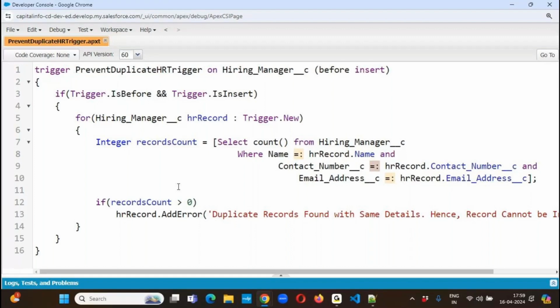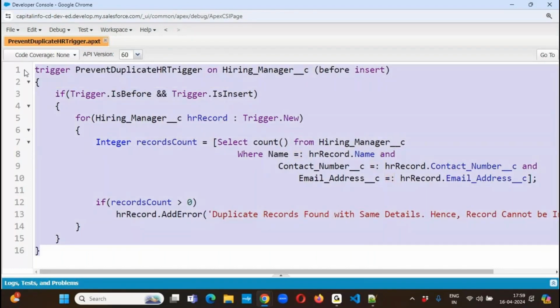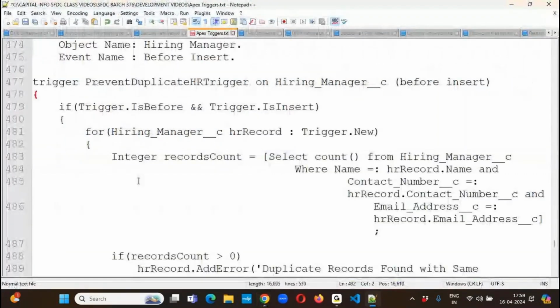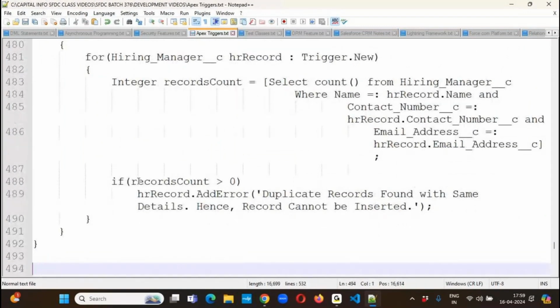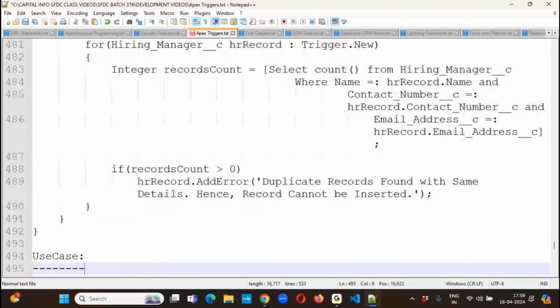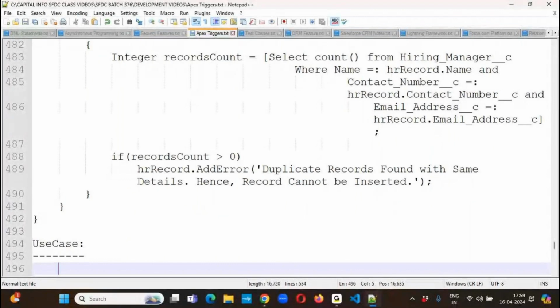Done with this? Done everyone? Now, next one. Next use case.